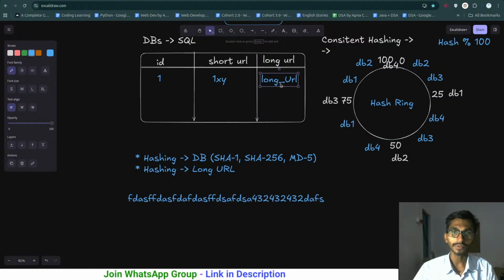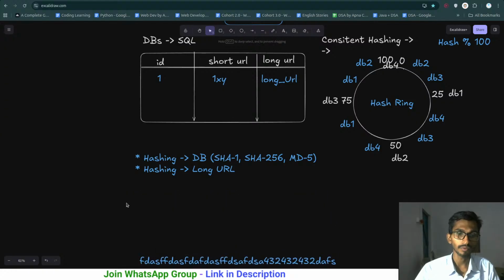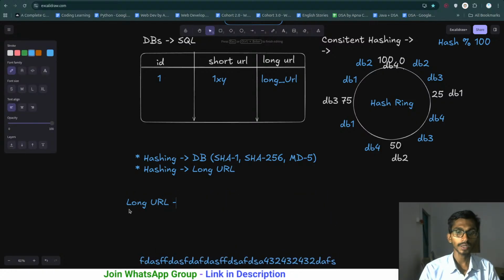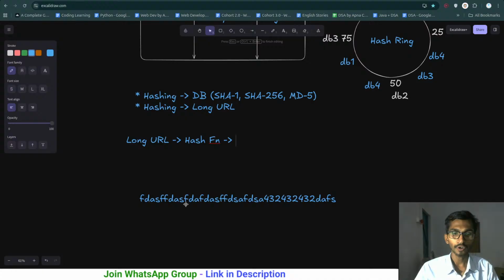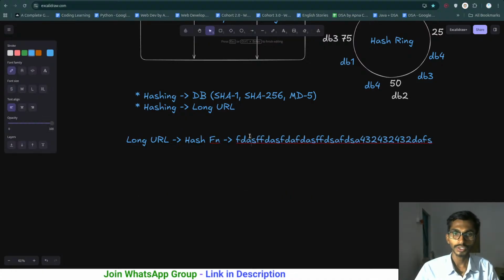Suppose this is what I got after hashing the long URL. Then the thing we have to focus on is to try to get as little as possible, because at the end of the day, what is our main goal? We have a long URL. Ultimately, we'll pass this long URL through a hash function, and some kind of hash will be created. So this is the hash we got.